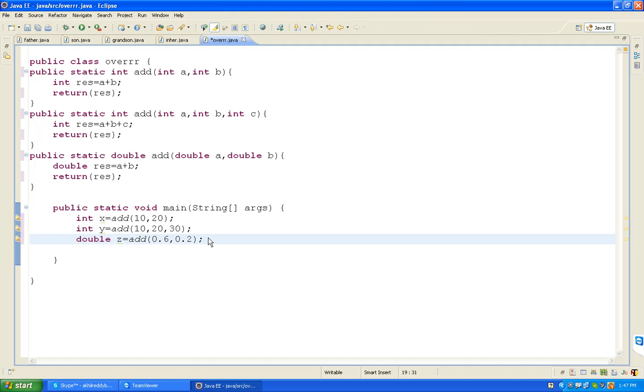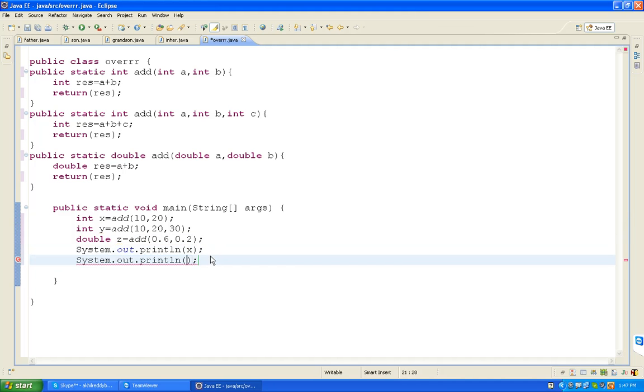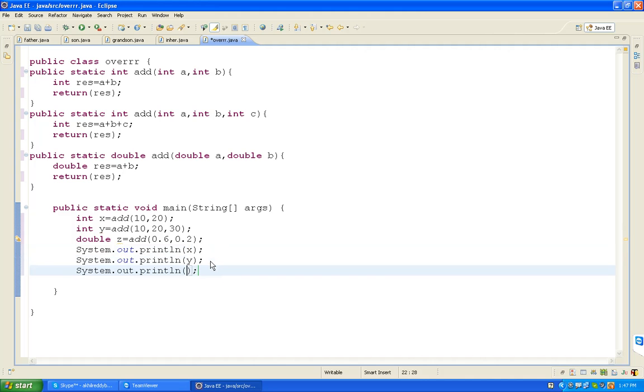Now we can print the value. SYSO, Ctrl+space, x. SYSO, Ctrl+space, y. SYSO, Ctrl+space, z. So the same answer we can get here.